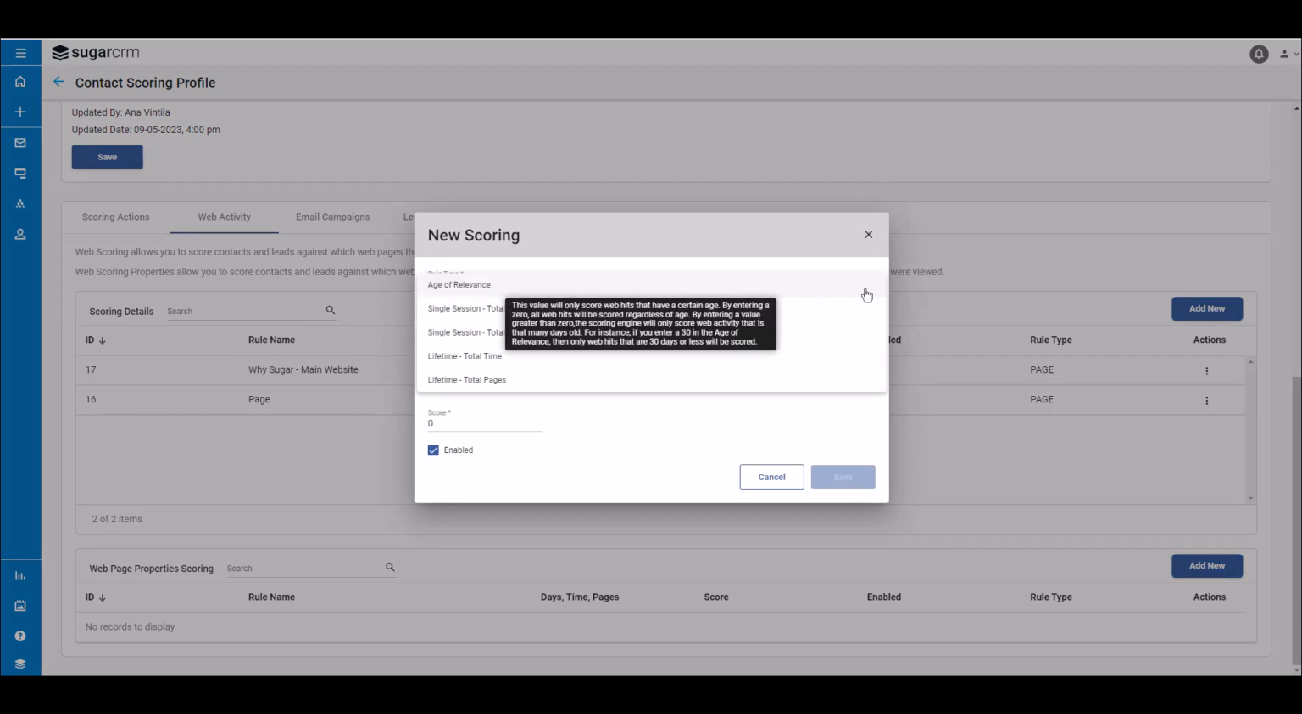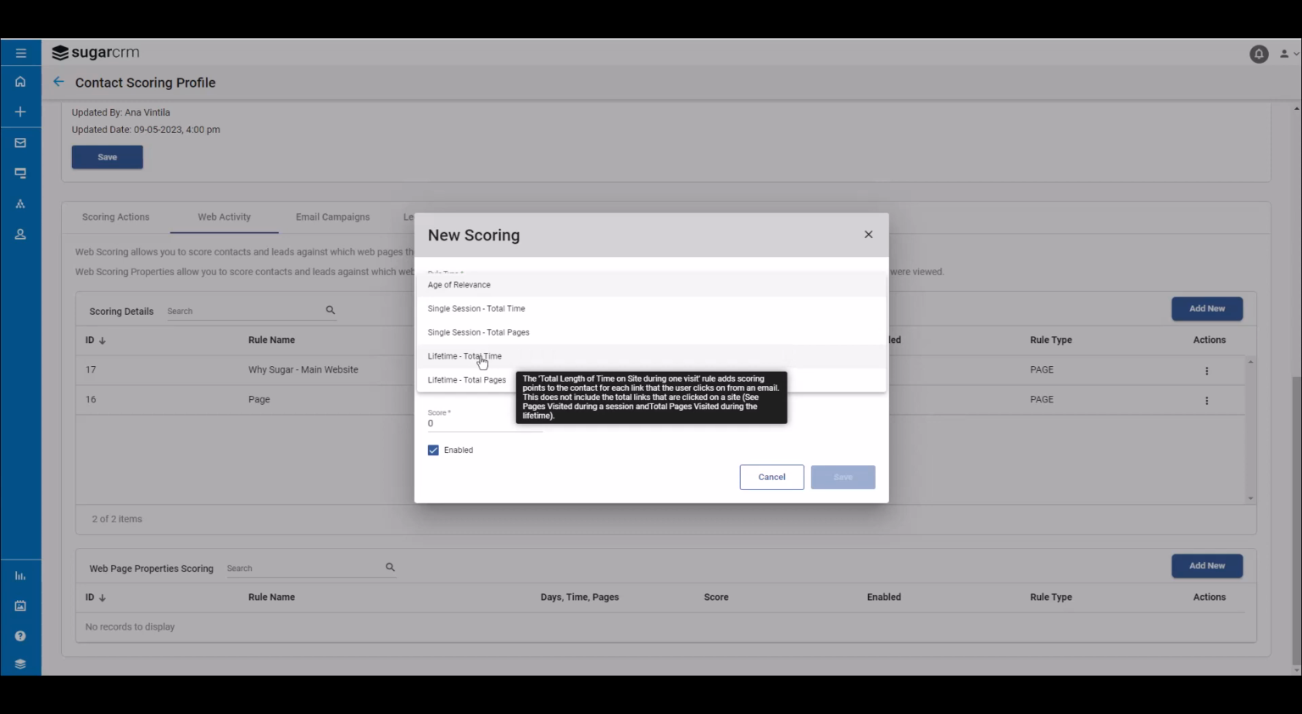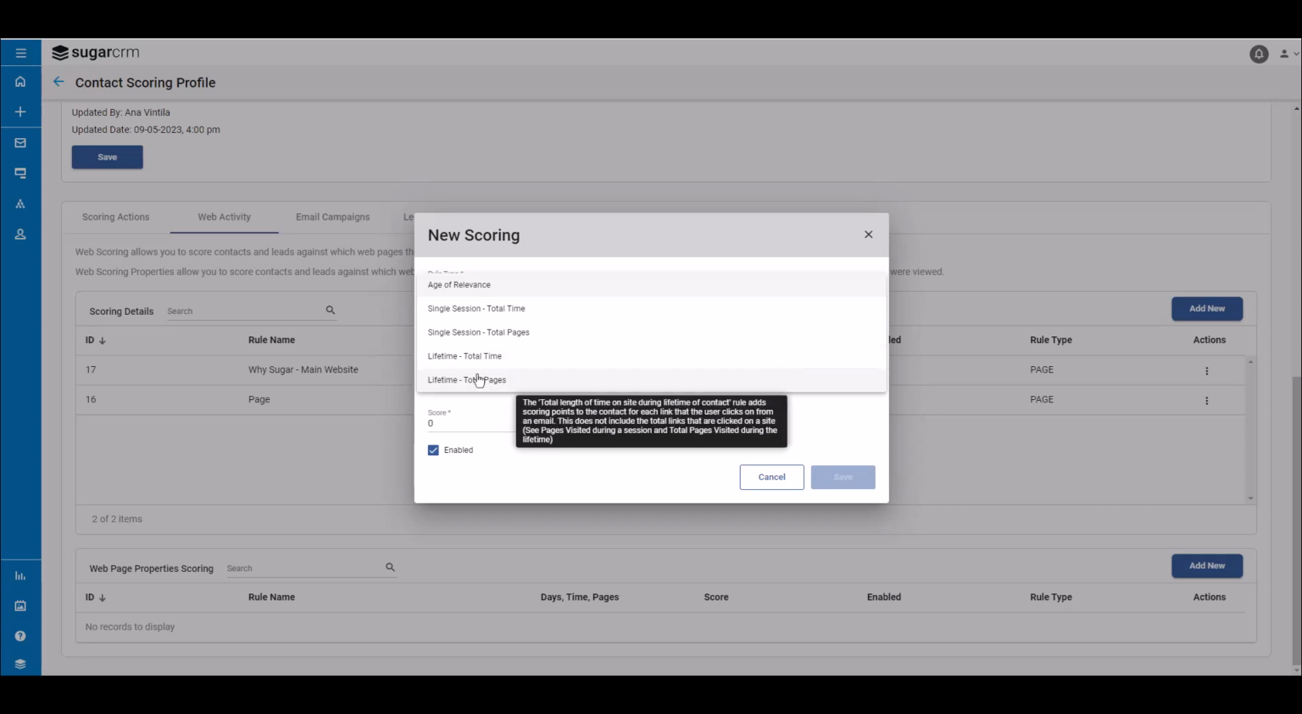Age of relevance is no longer used since the scoring history and additional scoring actions will reference relevant web traffic if applied for a lead that's no longer active. Single session total time will award points for the total amount of time on your website in one session. Single session total pages will award points for the total pages visited in one session. Lifetime total time will award points for the total amount of time for all of the lead's web sessions. And lifetime total pages will award points for the total amount of pages visited in all of the lead's web sessions.